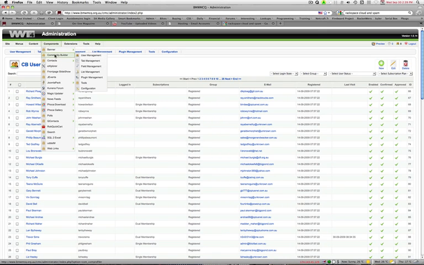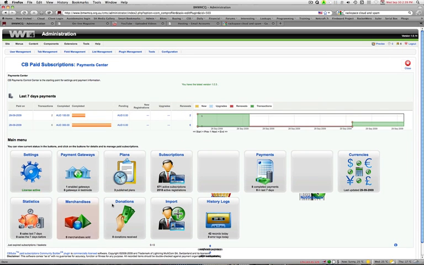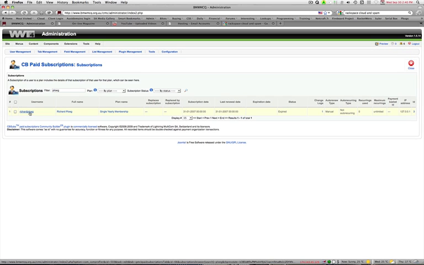Okay, under Components, Community Builder, come down to where it says Plugin Management. Item number 17 is the Paid Subscriptions module. Once we're in there, we have to click on Subscriptions. Here are all the subscriptions available. In the filter, I can type the name of the person we're after, and when the line comes up, we do not click on these parts here, but we go right across to the right hand side where there's an ID number and click on the ID number.